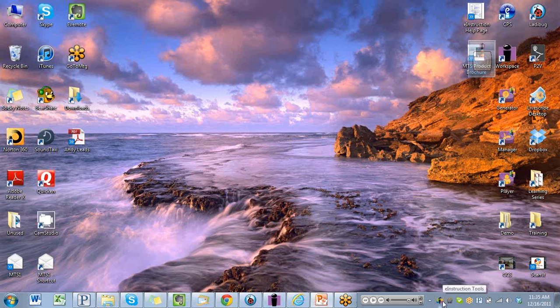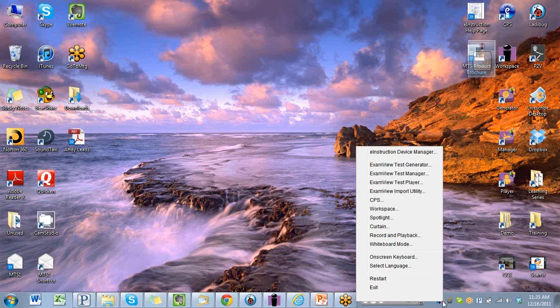So now that it's showing here, we're going to right-click, and these are all of the eInstruction products and software that are connected and installed on the computer here. So we could jump into ExamView, CPS, or Workspace right away. A couple of tools from Workspace: you can jump right into your Spotlight or your Curtain tool from here, as well as record and playback. We're going to go all the way to the top, to eInstruction Device Manager.